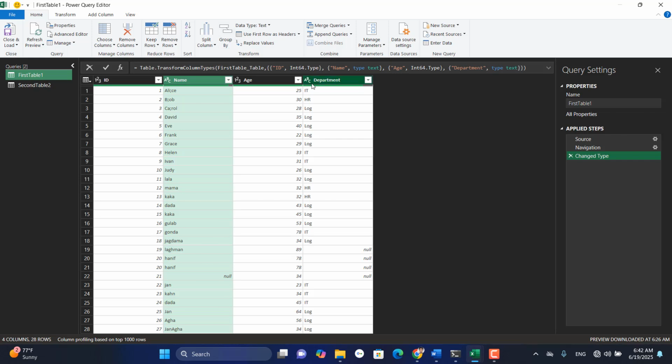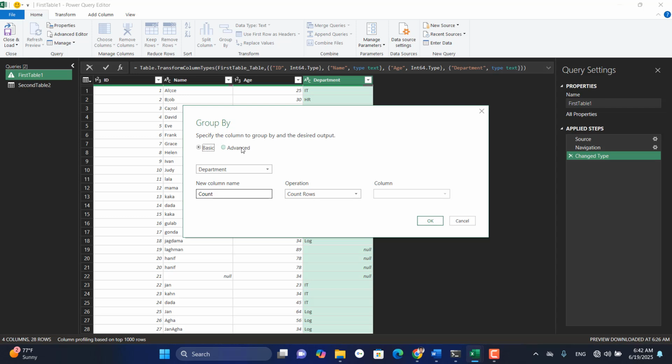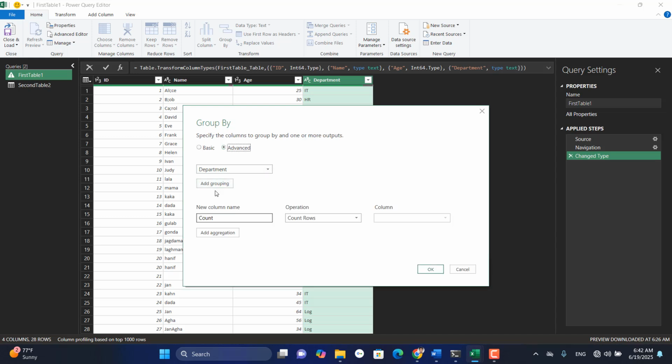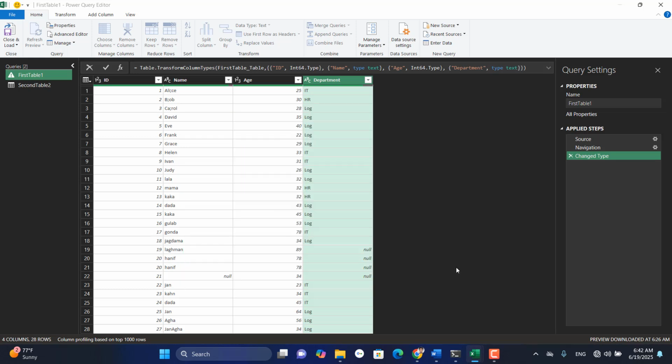So that was the group by. If we go back, group by has an advanced option as well. So you can add multiple groupings, add groups and multiple aggregations here. So that is the advanced option. Then we will go back here.